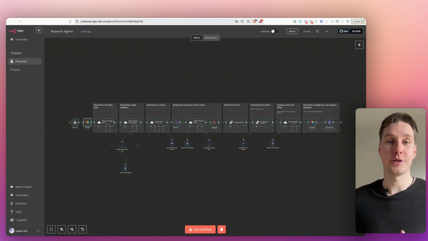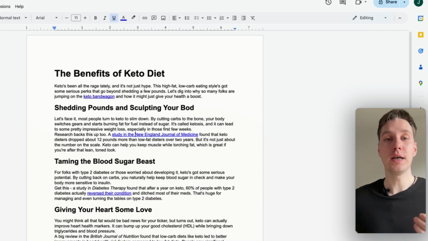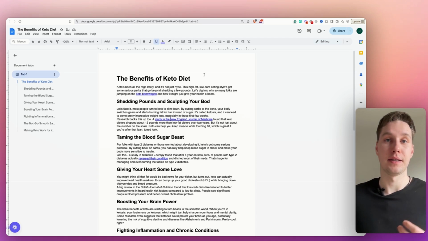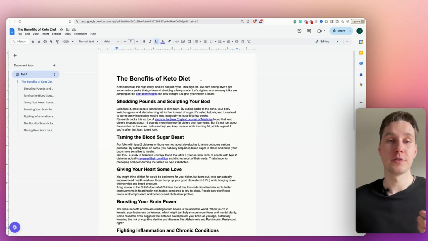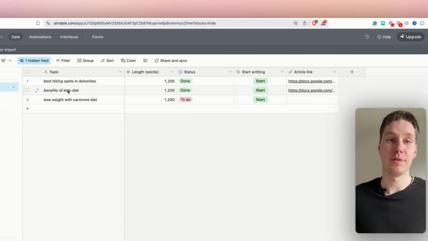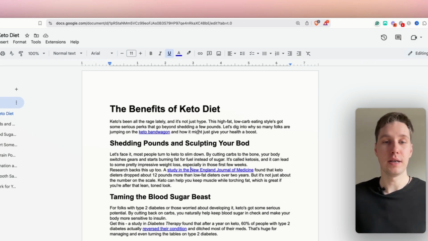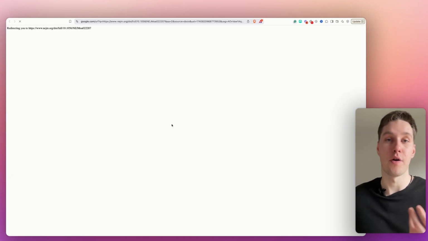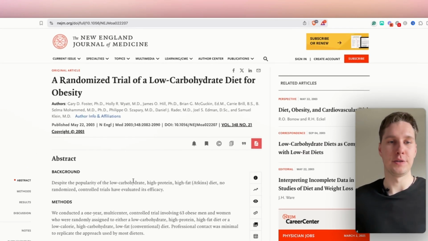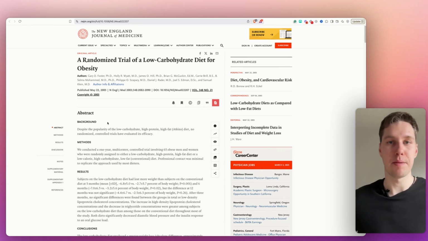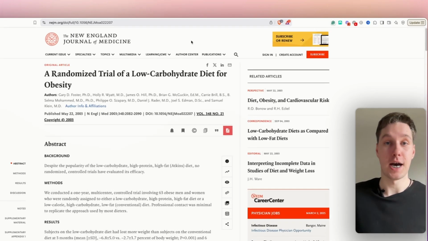So on the screen you can actually see the workflow itself, but I'm quickly going to show you the article that was written by AI and citing the original sources of information. This was an article about, let me check, the benefits of keto diet, and it cited the sources of where it got the information. For example, if I click on the link that was added here, I can see the original source of information, or actually a scientific paper on that particular topic.